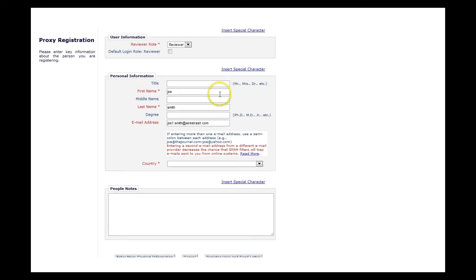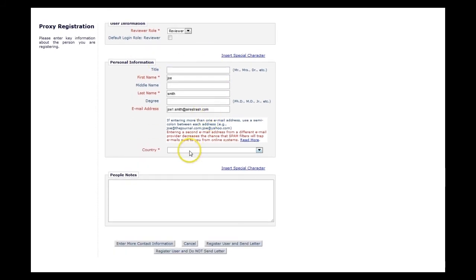This will bring you to another information page that has more details about the reviewer. The only other required field is country, so I'm going to go ahead and just do that for now. When you enter this information, click Register User and Send Letter.